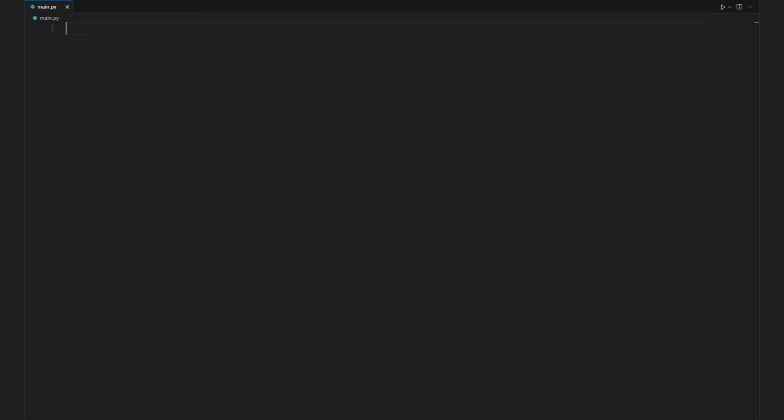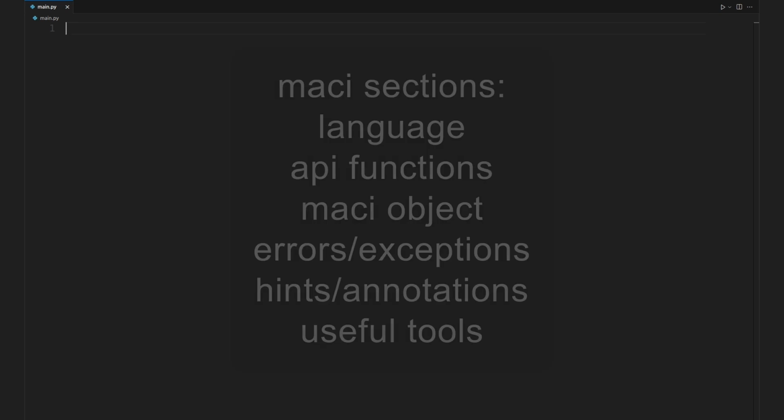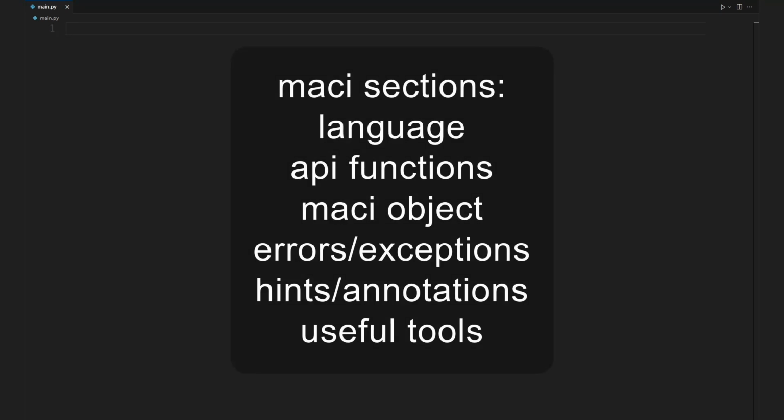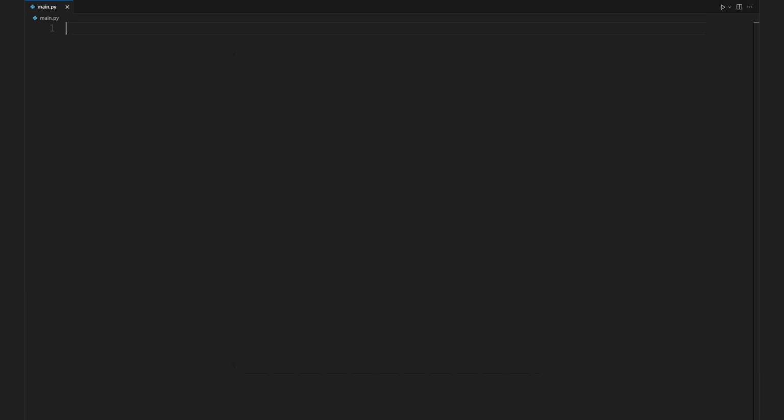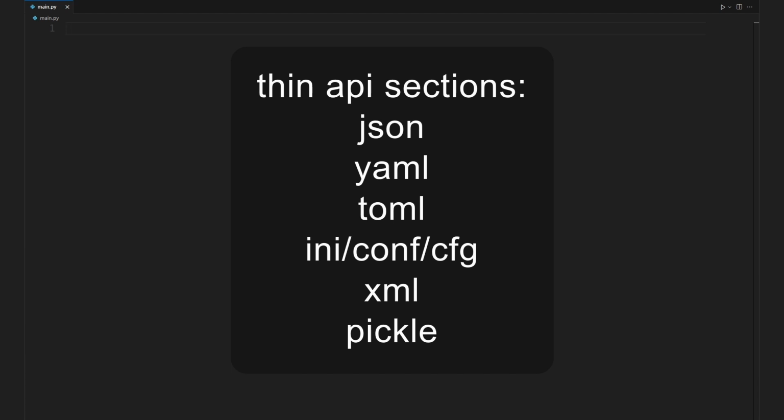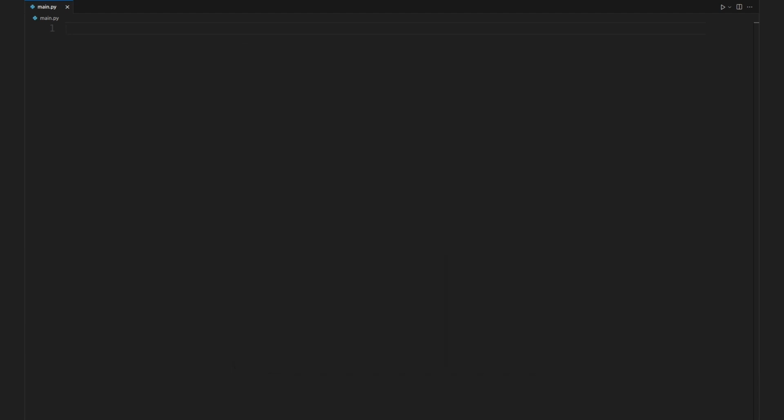Now, all the sections we're going to cover in this series is first, learning its language, its API functions, the maci data object itself, understanding the errors, the hints or the type annotations, and some of the extra tools you can use. And then once we get to the thin wrapper function section, we're going to be talking about processing JSON, YAML, TOML, ini or conf or CFG data, XML, and even some pickle data. Now let's go ahead and dive into installing maci and see the different flavor of installs you can run.